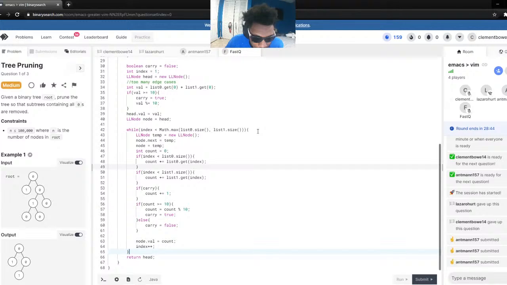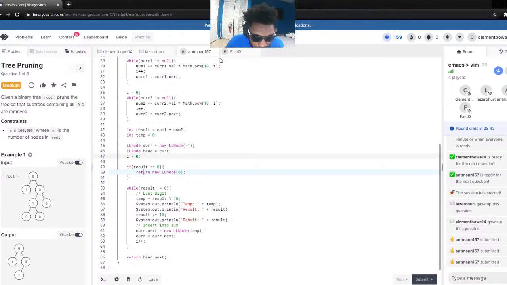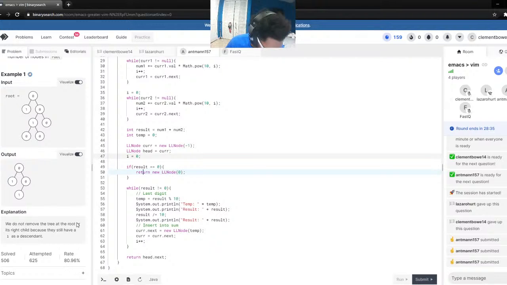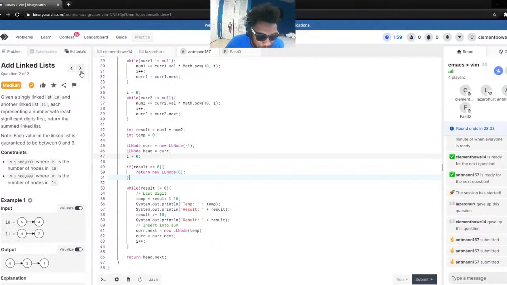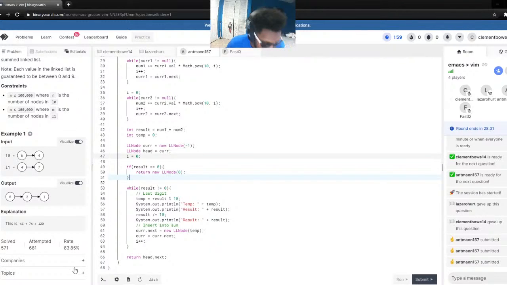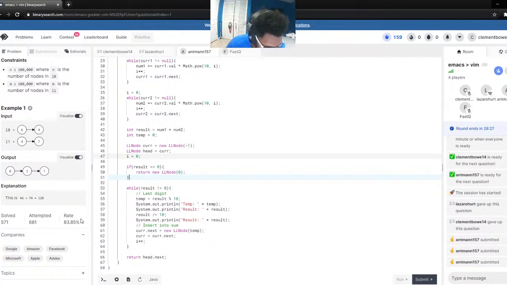A lot of these problems are popular problems that companies ask. If you see here, oh wait, no, I can't show you for tree pruning, but I'm pretty sure I can show you for add linked lists. This problem's asked by Google, Amazon, Facebook, Microsoft, Apple, and Adobe.